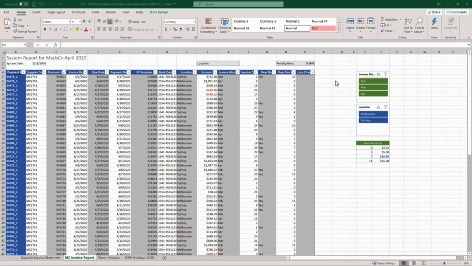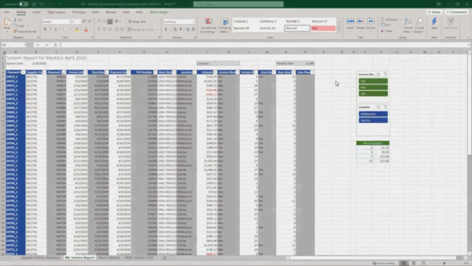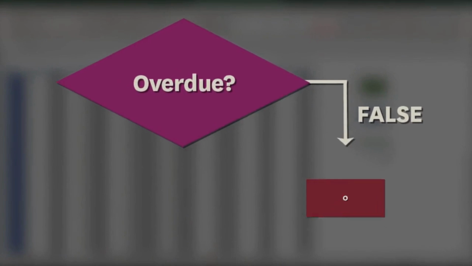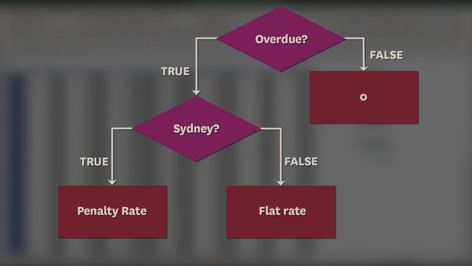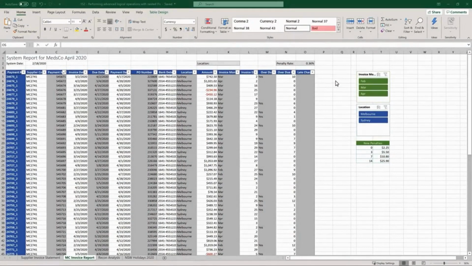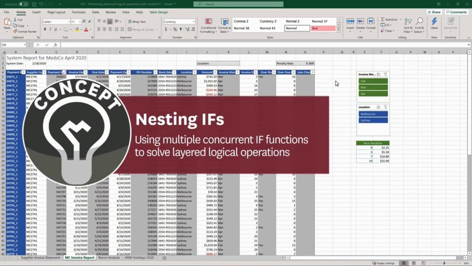The problem is, we now actually have three possible outcomes. If it's not overdue, we're going to charge $0. If it is overdue, we're going to then have to decide if it's Sydney or Melbourne. The if on its own can only handle two possible outcomes. So the moment you have more outcomes, you need more ifs. This is called nesting ifs.